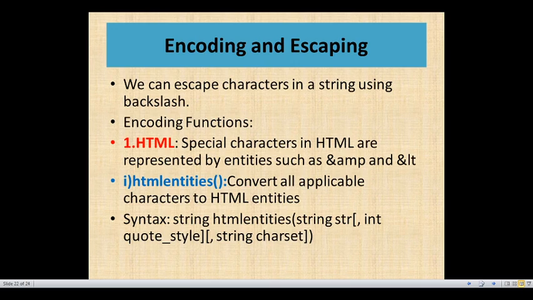Encoding and escaping. What is encoding and what is escaping? We can escape a character in a string using a backslash. Simply, we can use the backslash and we can escape the character in a string.